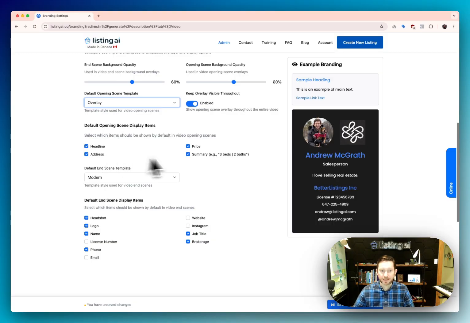Same with the opening scene. What details by default do you want to show up on that opening scene when you're introducing your listing?